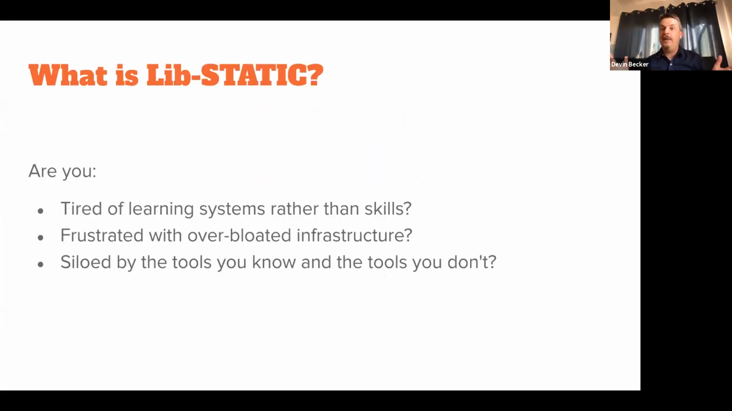So I have a pitch. It's all speculative, so a lot of this hasn't come to fruition yet, but it's where we're going. So, are you tired of learning systems rather than skills, frustrated with overloaded infrastructure, siloed by the tools you know and the tools you don't?